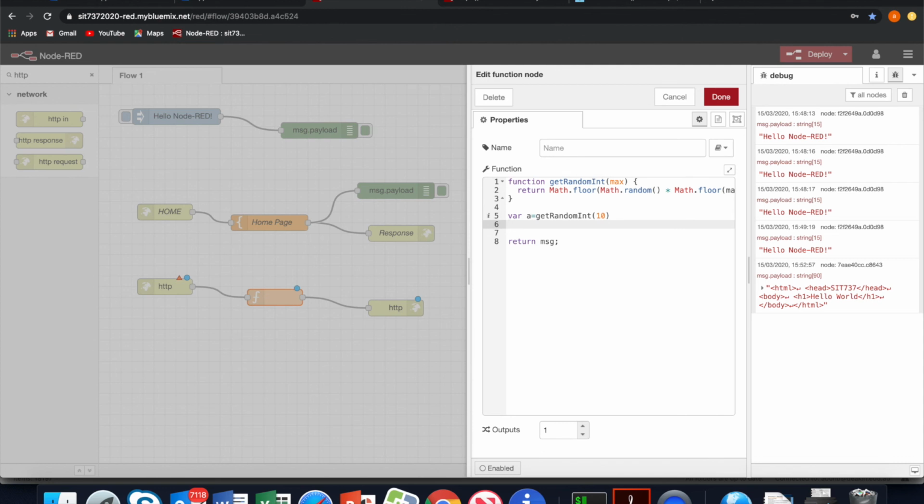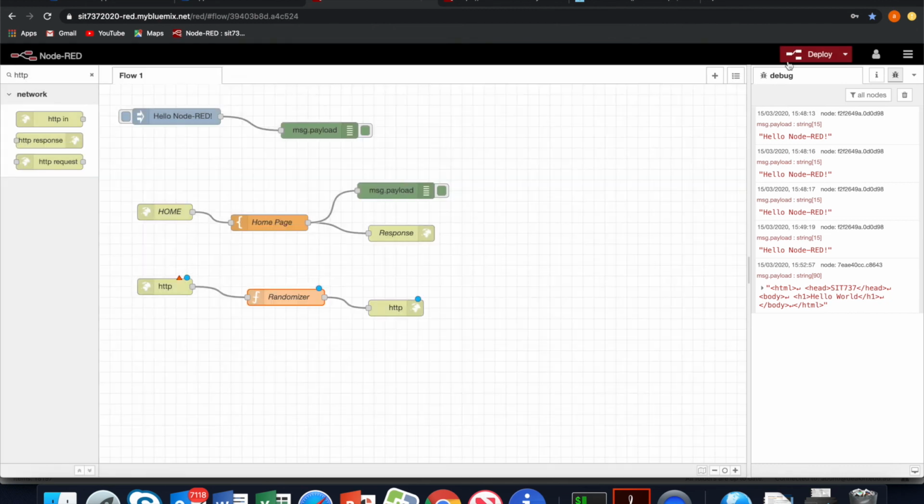So we will get that, and then what we need to do is put this inside the actual message, because otherwise this is not going to go anywhere, and the message here will just go as it arrived. So we need to go msg.payload.a = a. This way we're actually saving a into the payload. Okay, that sounds good enough for me. It returns the message to the next node. You call it randomizer. Done. Deploy.